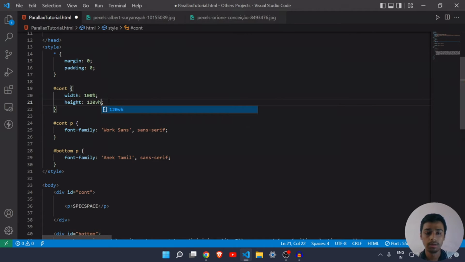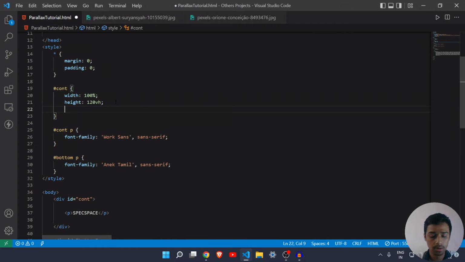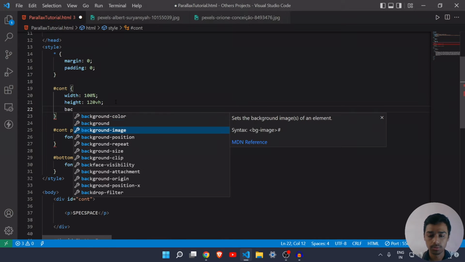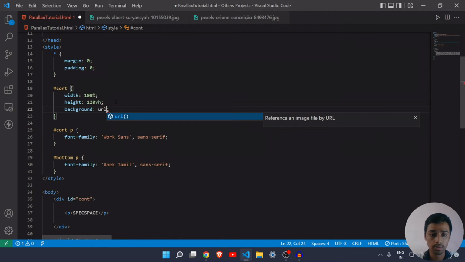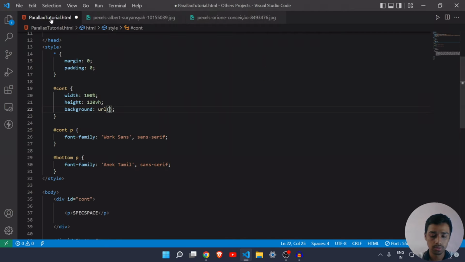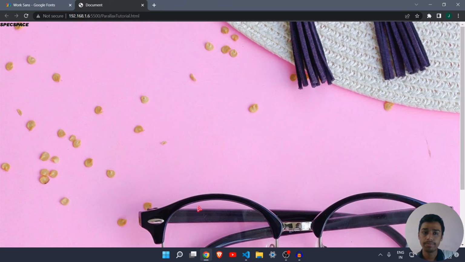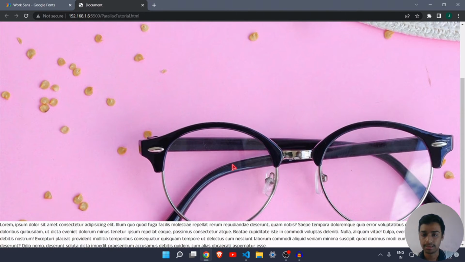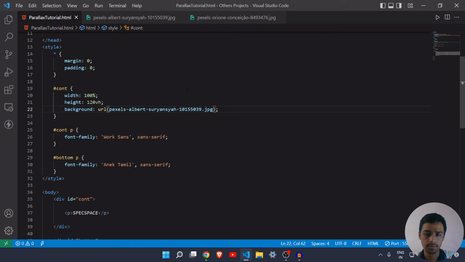What is 120 vh? It is just 20% more than the screen size. Now we need a background image, so let's do background, then URL, and we will paste this image, the one from Pexels. As you can see here, it is not looking great. We have to do some styling work.